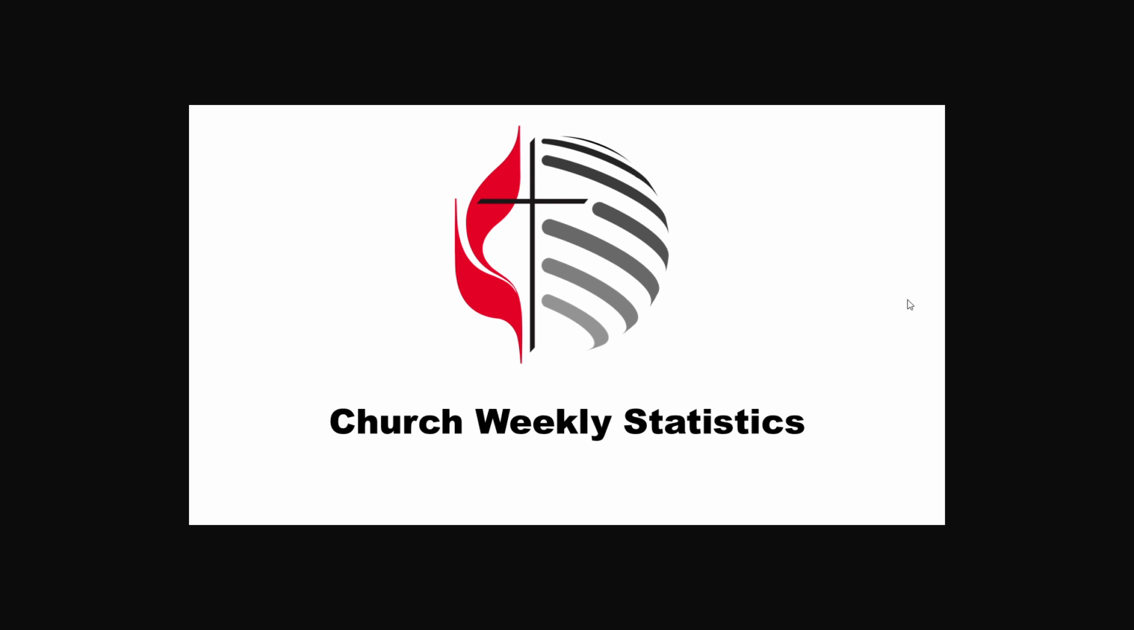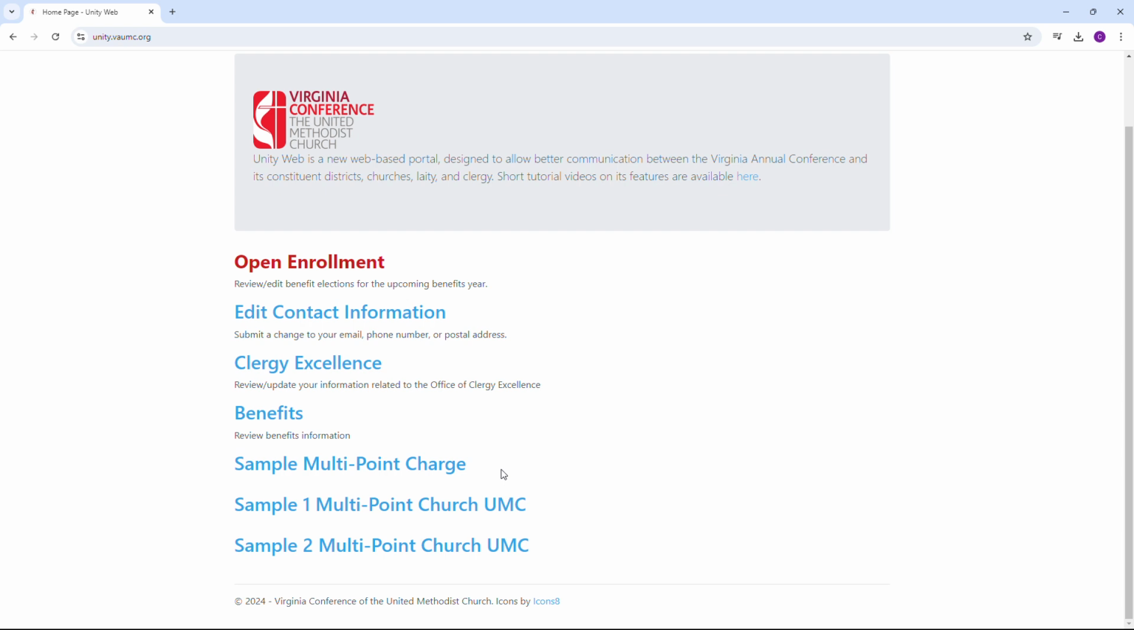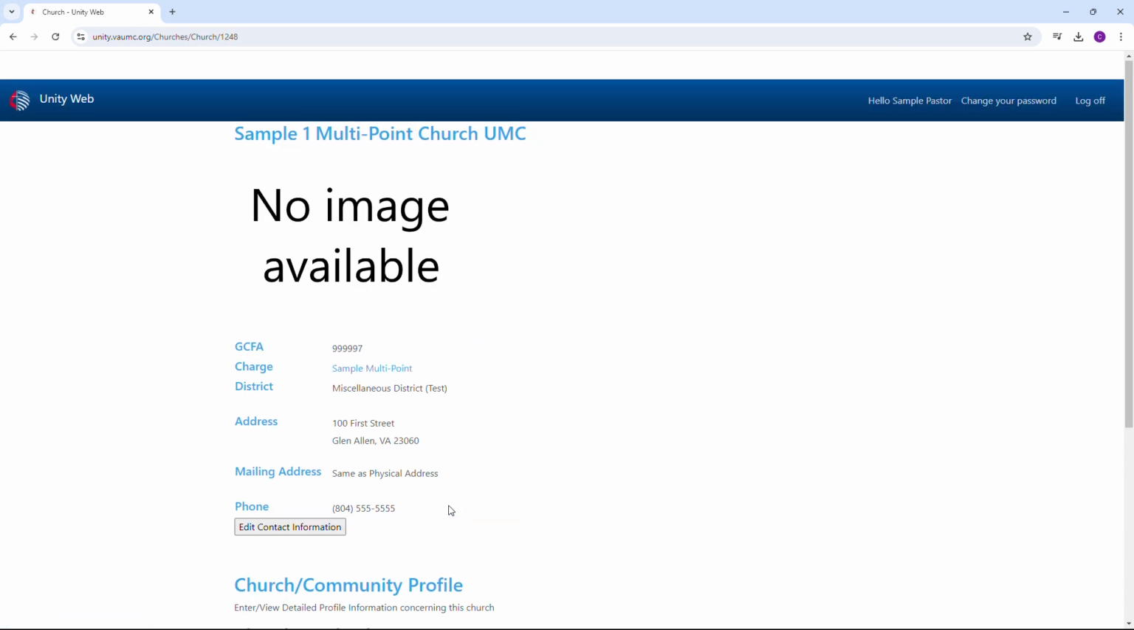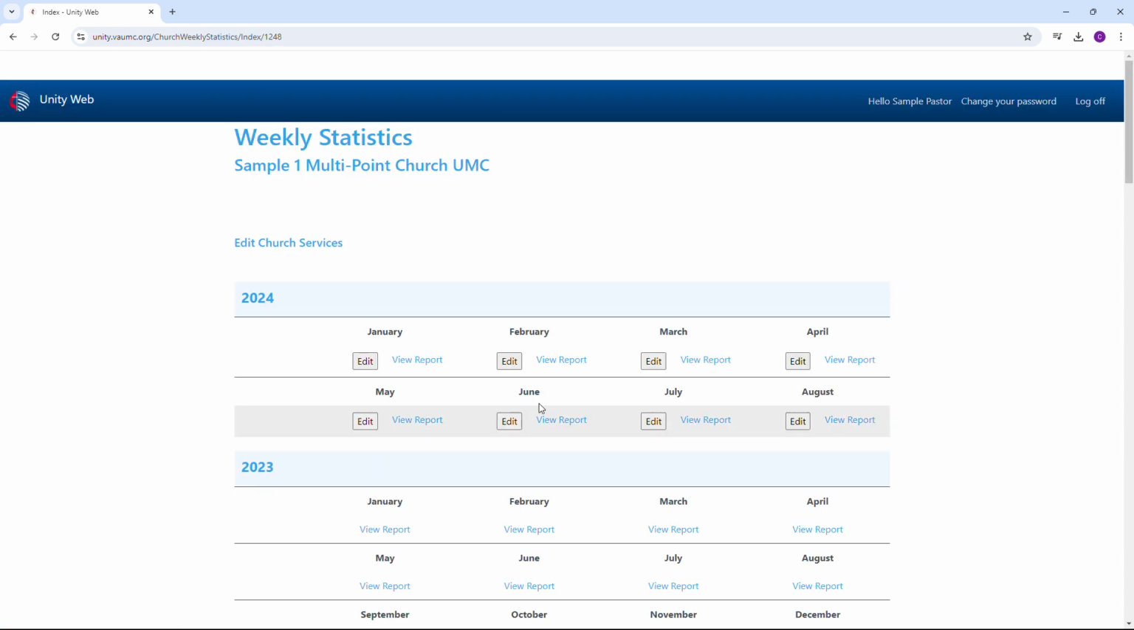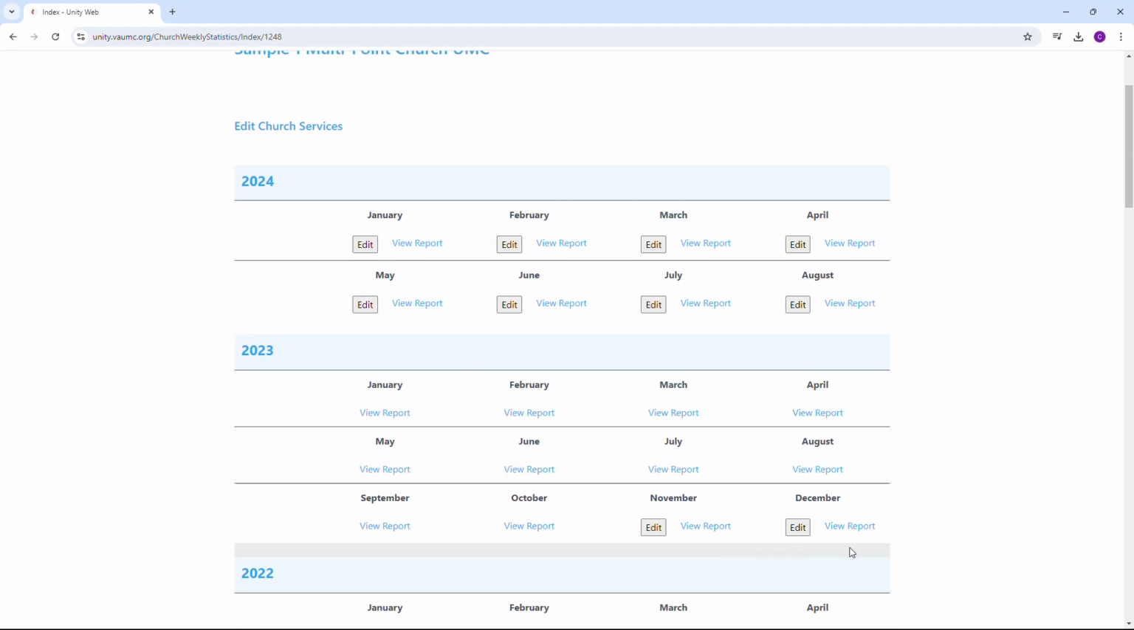To access weekly statistics in UnityWeb, click to the desired church, and then click Weekly Statistics. To ease data entry, weeks are grouped by the month in which the first day of the week occurs. You'll notice that only the most recent months have the edit button next to them. Weekly statistics are open for 9 months after the week ends. After that point, the data is locked and can no longer be edited.